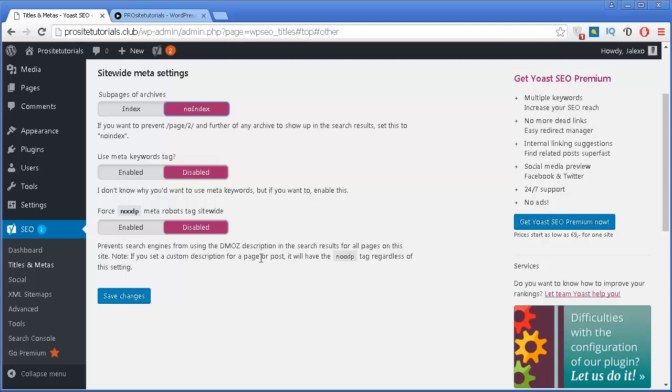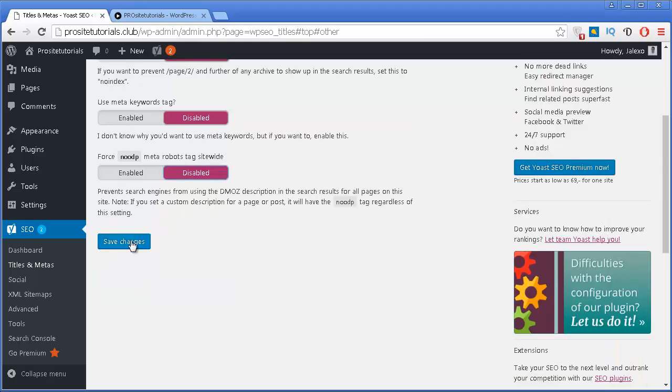And if you have your website listed in DMOZ, which is one of the most popular directories out there, and you don't want the search engines using the description for your website belonging from there, then you just enable this option. And it will use the description that you customized inside of Yoast SEO. Anyway, if you don't have your website listed over there, then it doesn't really matter. You can leave this disabled and just press Save Changes.